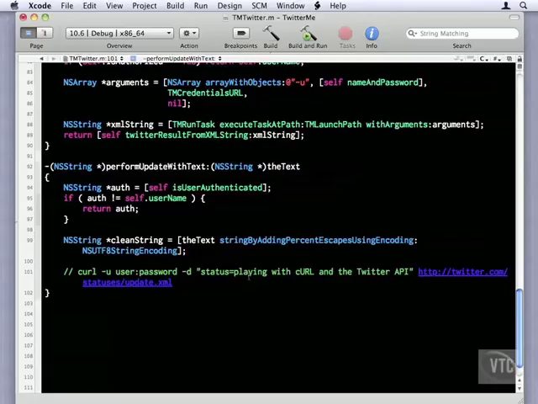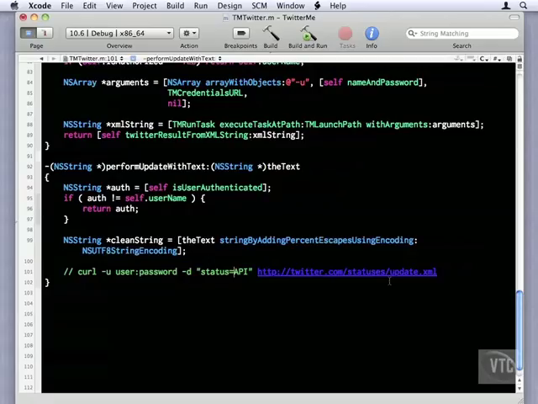Picking up where we left off in the last video, I'm going to take out most of the text here, because what we're looking at, we're going to need the word curl, -u, user and password, then a -d, and then in quotes, we're going to need status equals and whatever the message is, and then after that, it's the Twitter API XML call.